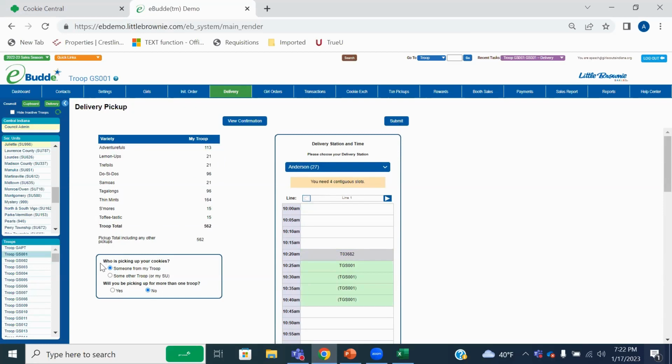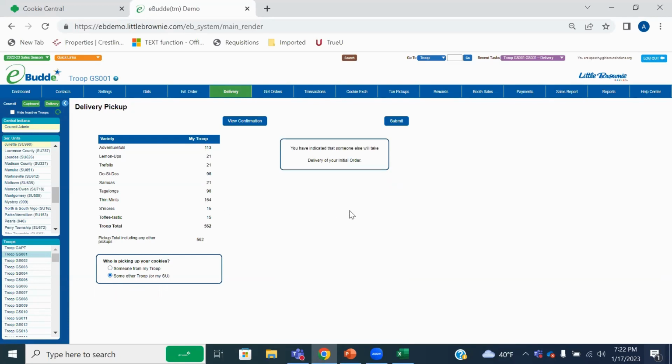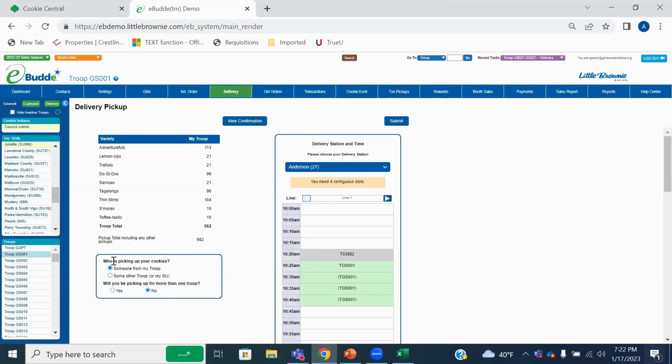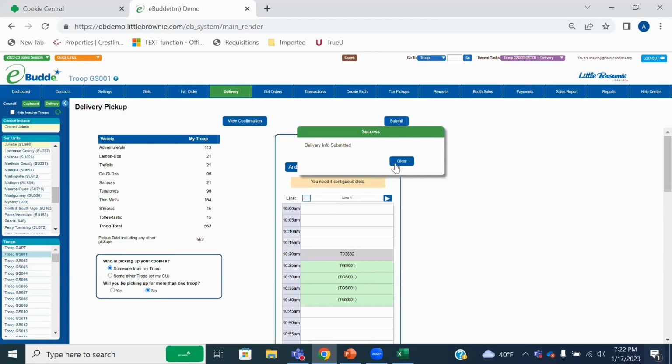A couple things it's going to ask you as well is who's picking up your cookies. Is it someone from your troop or someone from another troop? If it's someone from another troop, all of this goes away. That other troop is asked to account for your sign up needs. And if you're going to be picking up for more than one troop, you can click yes, and you can add those 5-digit troop numbers there so that you can add them to your sign up slot needs. Once you've picked your sign up slot here, you're going to click submit.